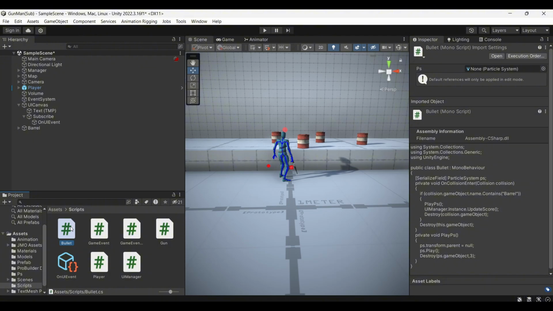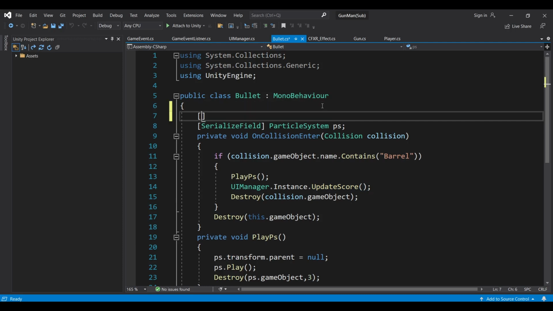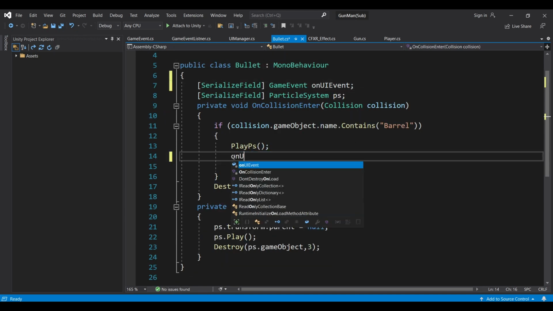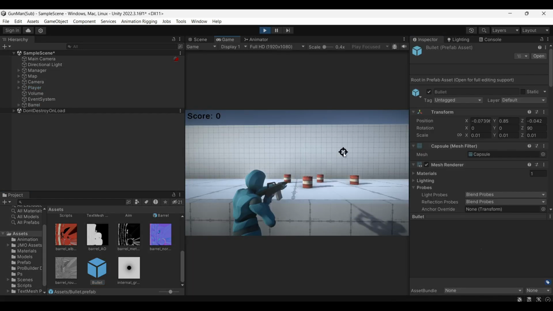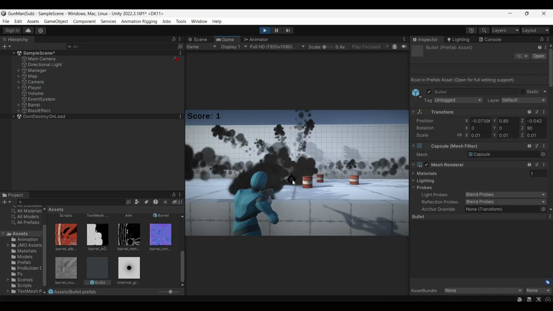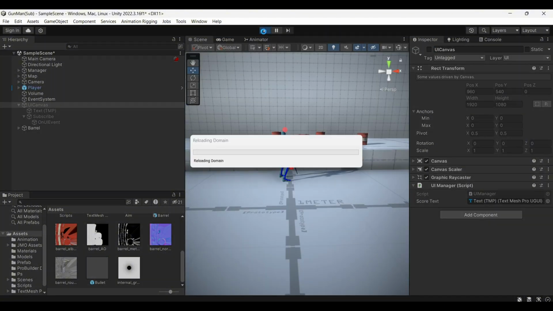Now, we need to broadcast the signal so that all listeners get notified and perform their tasks. We will broadcast the signal when the bullet hits the barrel. So to do this, serialize the game event in the bullet script and call broadcast when the bullet hits the barrel. Now, let's test the code. As you can see, everything is working correctly. Additionally, if the UI manager is disabled, the game continues running without any errors.